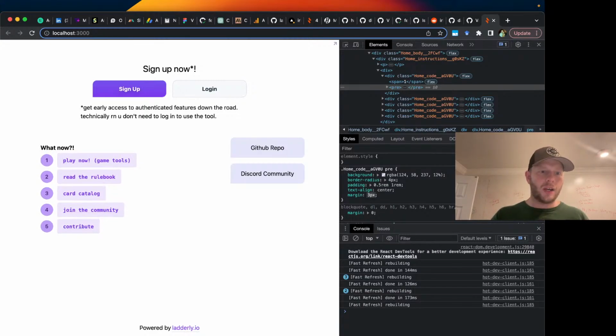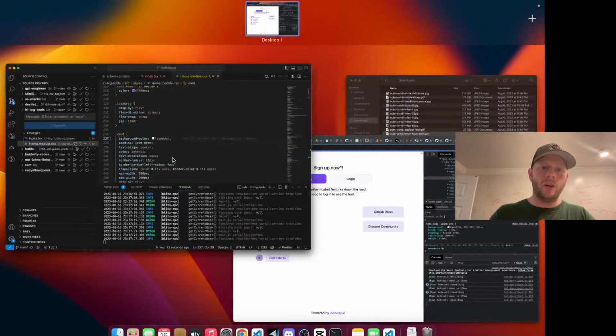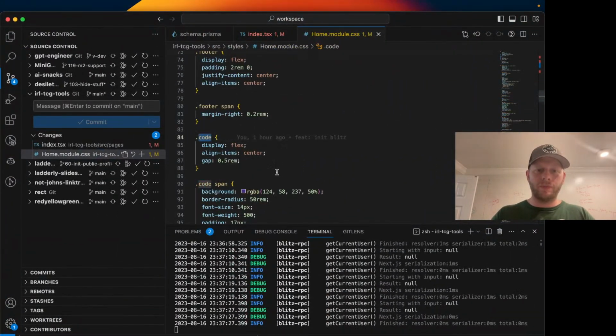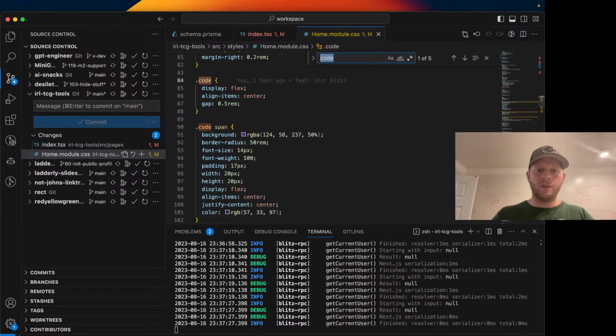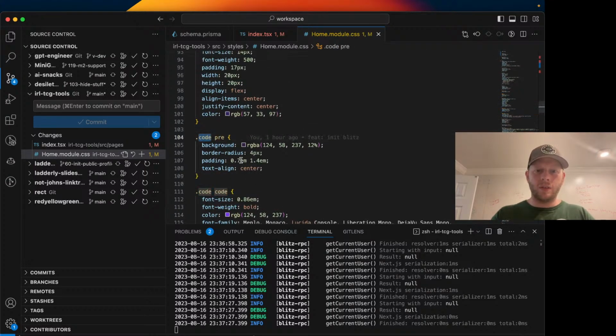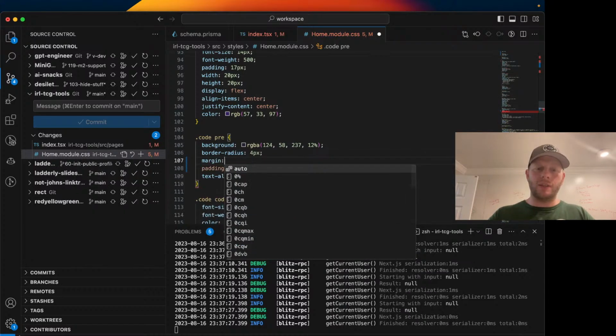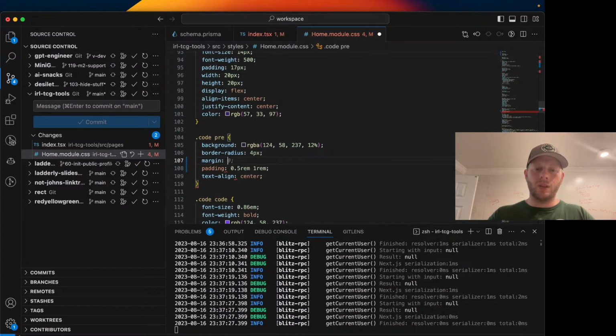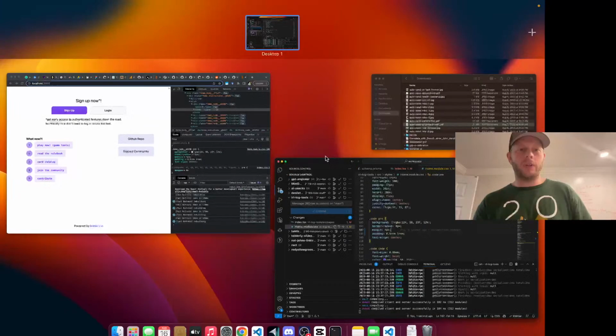Cool. I think that looks a lot better. Just getting a little bit more margin in there on the code elements. Change these from M to rem. There's a good case to be made either way, but I want it to be consistent, and in other places we're using rem.